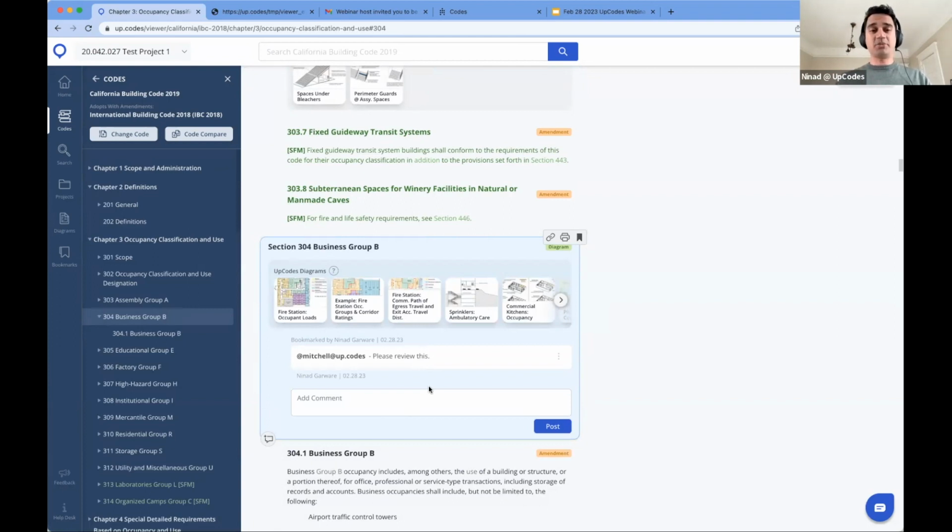Let's say I leave the firm tomorrow and my account is no longer valid. The comment will still be there. It'll be tagged to me. It'll also show me the date when it was created. This is great because it helps you create an entire knowledge base or a written document, a history of the code research that you've done.